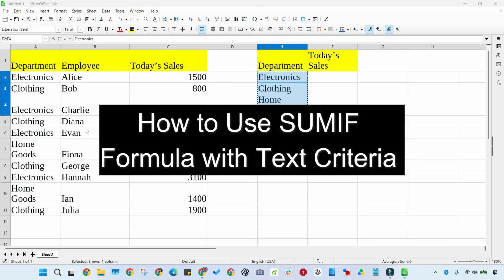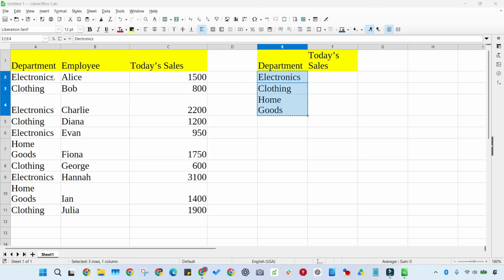Hi everyone, today we have a list of 10 employees across different departments. If you want the total sales for just electronics without sorting or filtering the data, here is a shortcut.